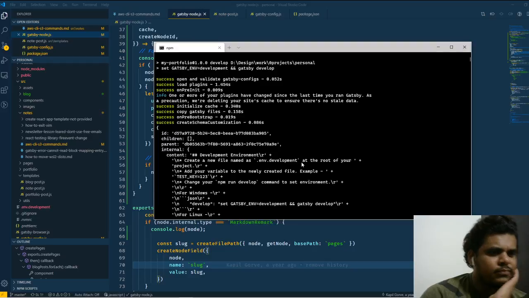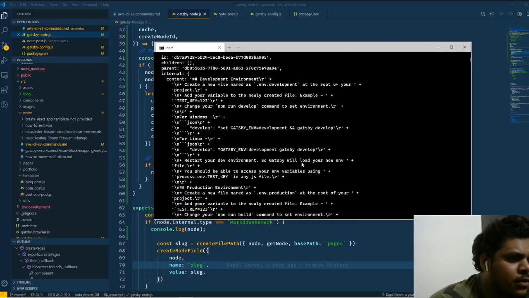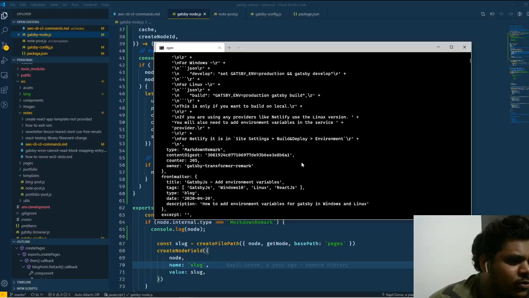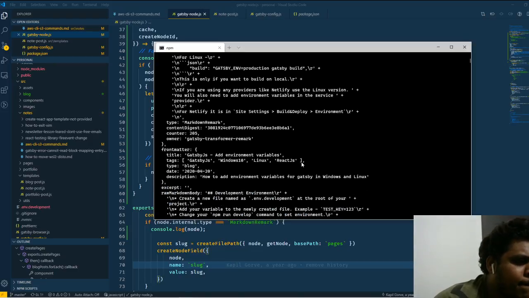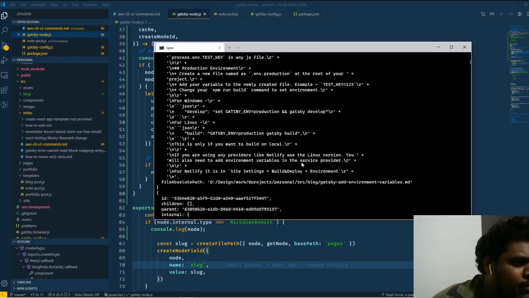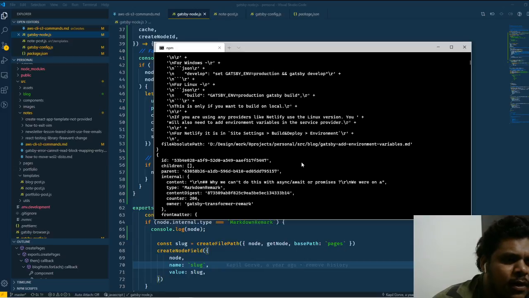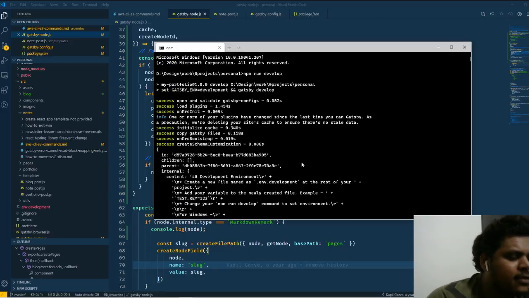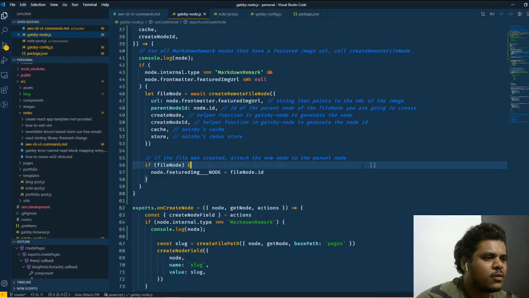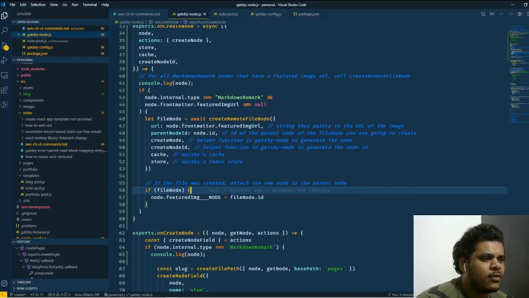So type, content digest, counter, front matter, types, tag, excerpt, raw markdown, file absolute path, and that's it. Right, so sell that here, node.frontmatter.